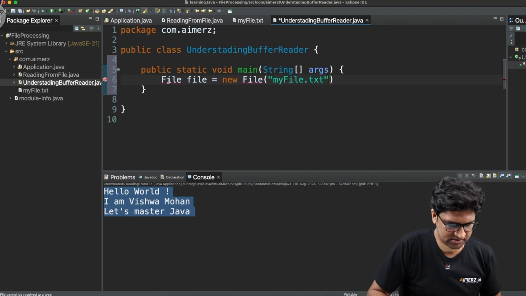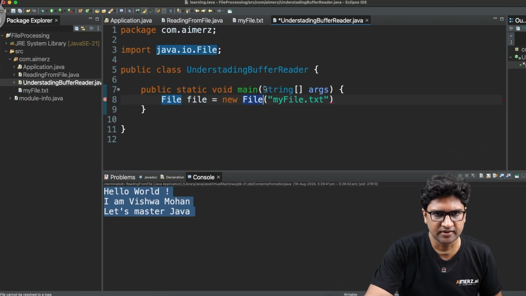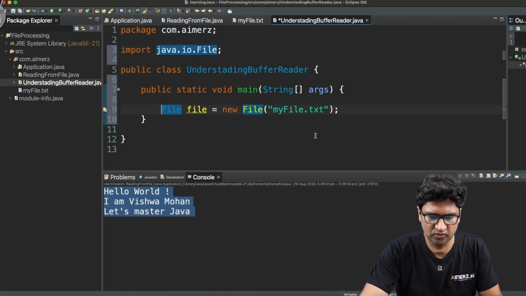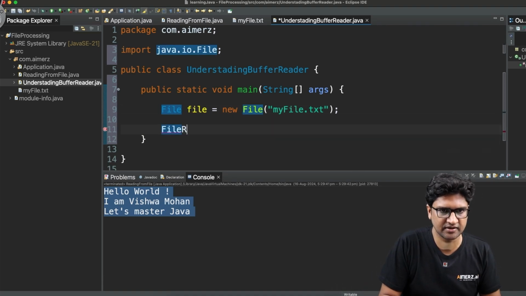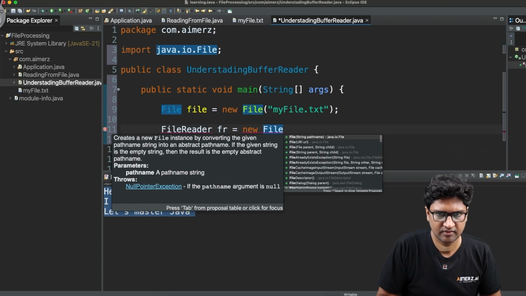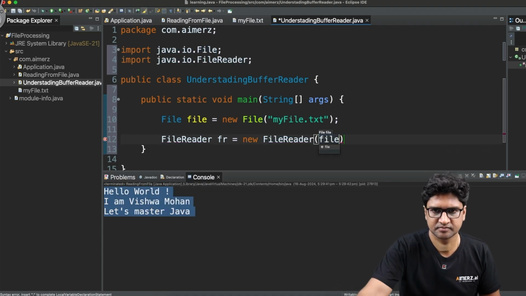Now I have to import this, right? So I need to import File, and this has come up. Once I have done this, I have to make use of the FileReader. So I say FileReader fr equals new FileReader, and inside I pass the file.